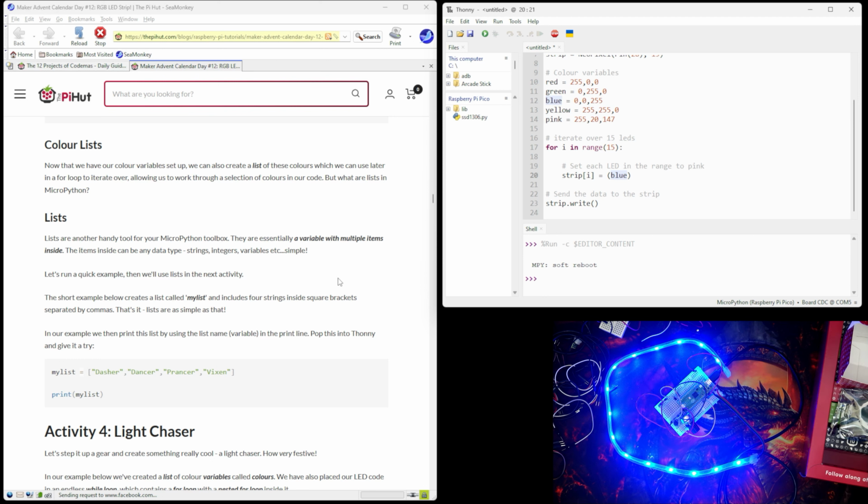The short example below creates a list called myList and includes 4 strings inside square brackets separated by commas. That's it. Lists are as simple as that. In our example, we then print this list by using the list name variable in the print line. Pop this into Thonny and give it a try. Okay. Copy this code, stick that here, press enter, and there we go. So it knows what it is.